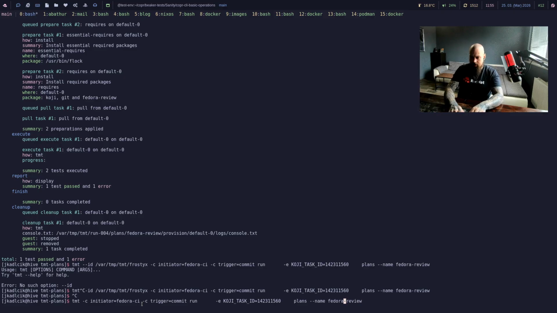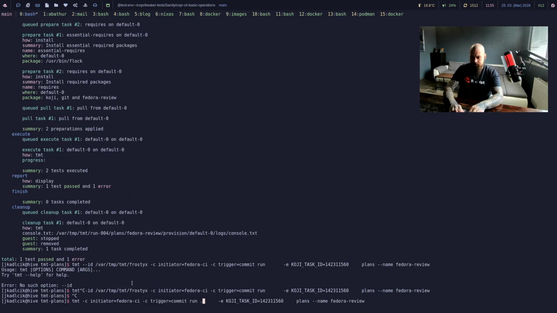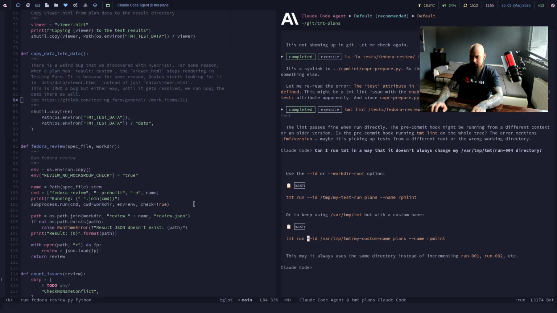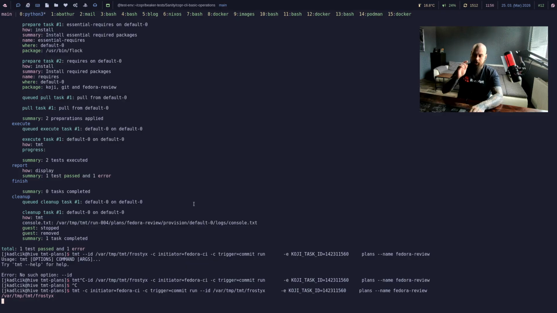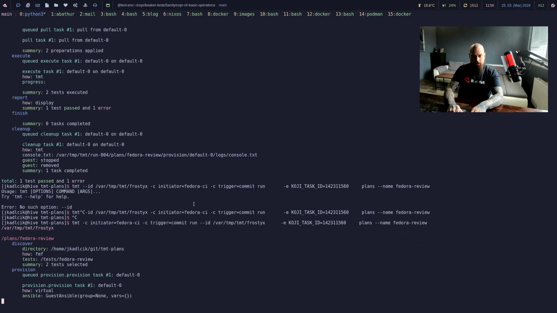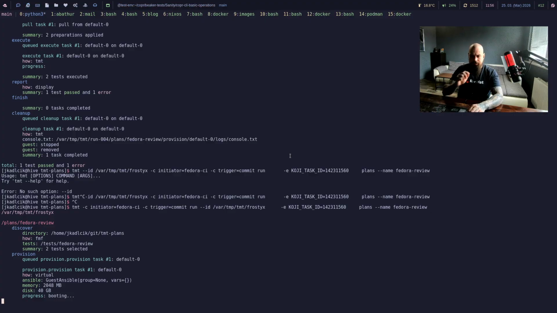Okay, maybe I did something stupid. We wanted this dash ID, like this. Yeah, okay, cool, it works, nice. This will make our life a bit easier. So yeah, parsing this one.